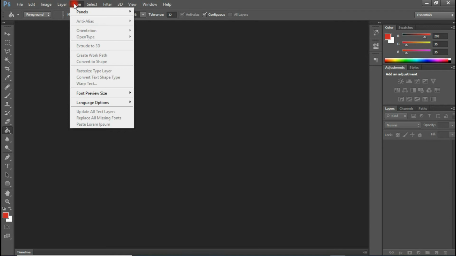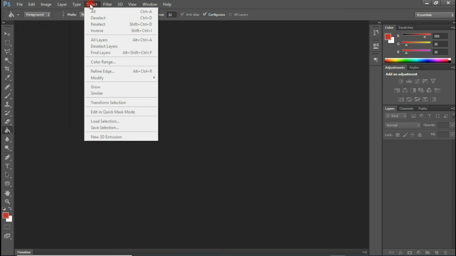Now let's move on to the type. The type menu also contains options that help us make modifications to our text.